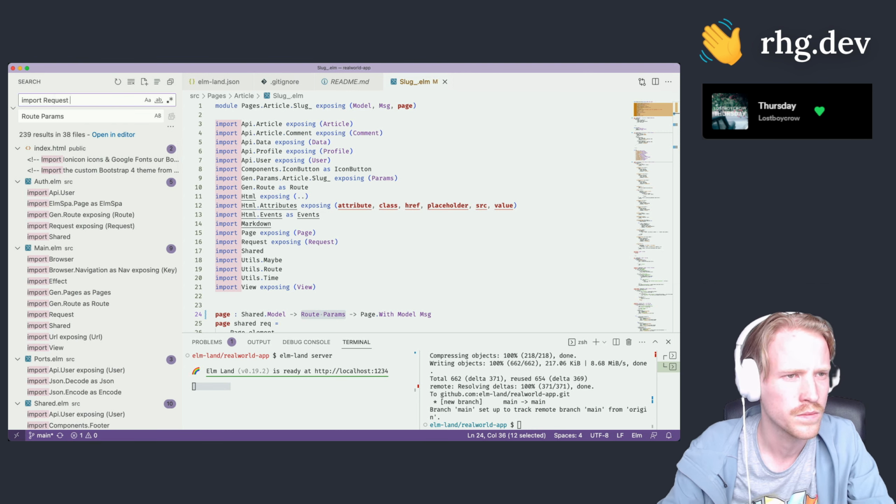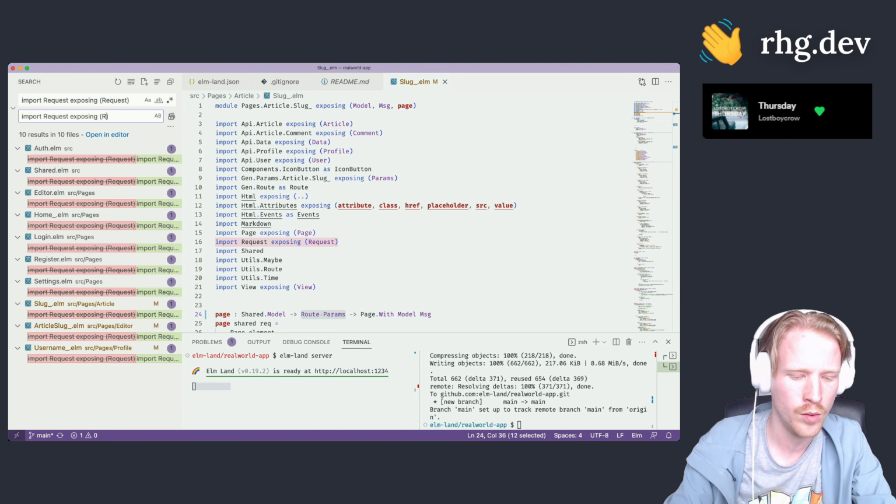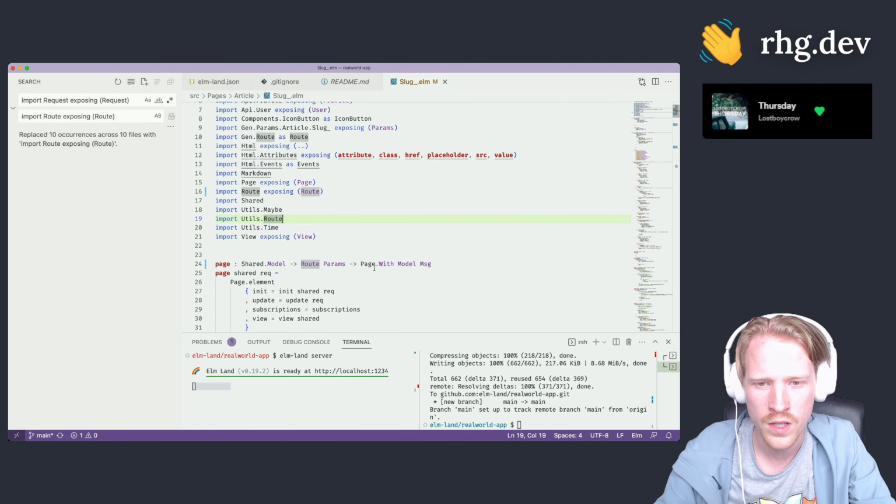Request. And everywhere we do this, it's going to be the exact same thing. In Elm Land, request was replaced with route. People were confused by the name request. And also, if you look at other frameworks, people just call it route. And that seems to be okay.